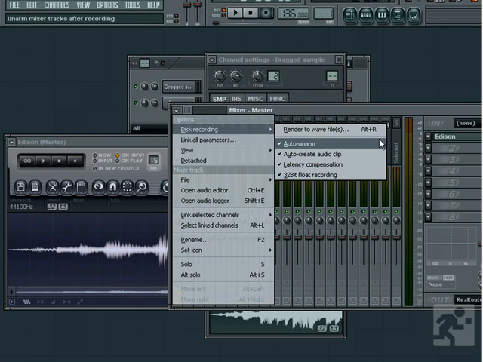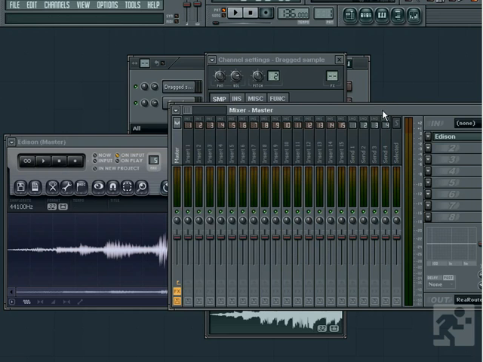Auto Unarm will automatically unarm all armed mixer tracks after recording. Auto Create Audio Clip will create and insert an audio clip from the sound that you just created. Latency compensation will compensate for latency introduced into the recording by hardware. Finally, we have the option to record at 32-bit. Keep in mind that if your sound card or hardware cannot support 32-bit, this option will not affect the sound and will only make your files larger.